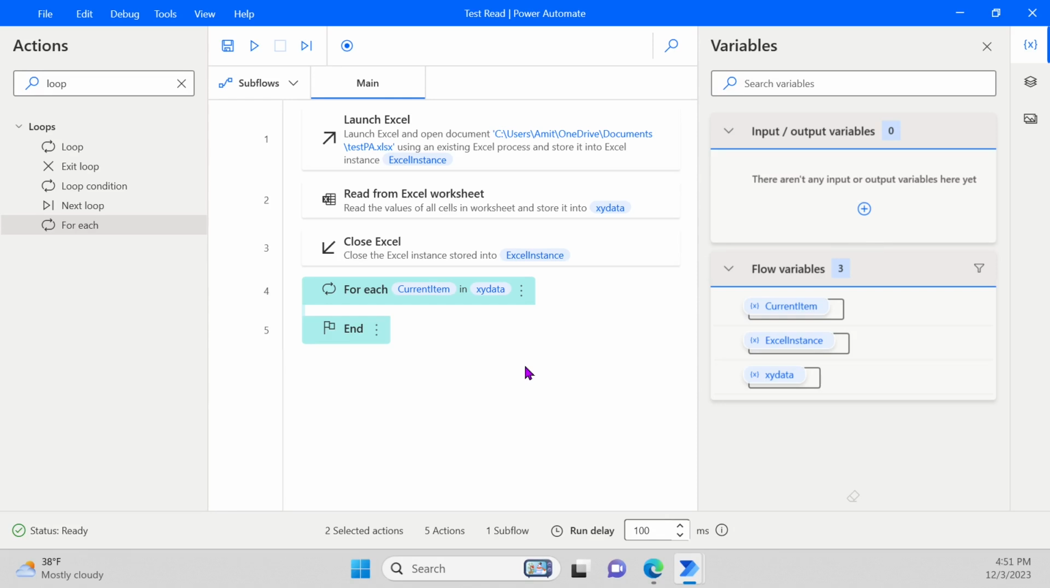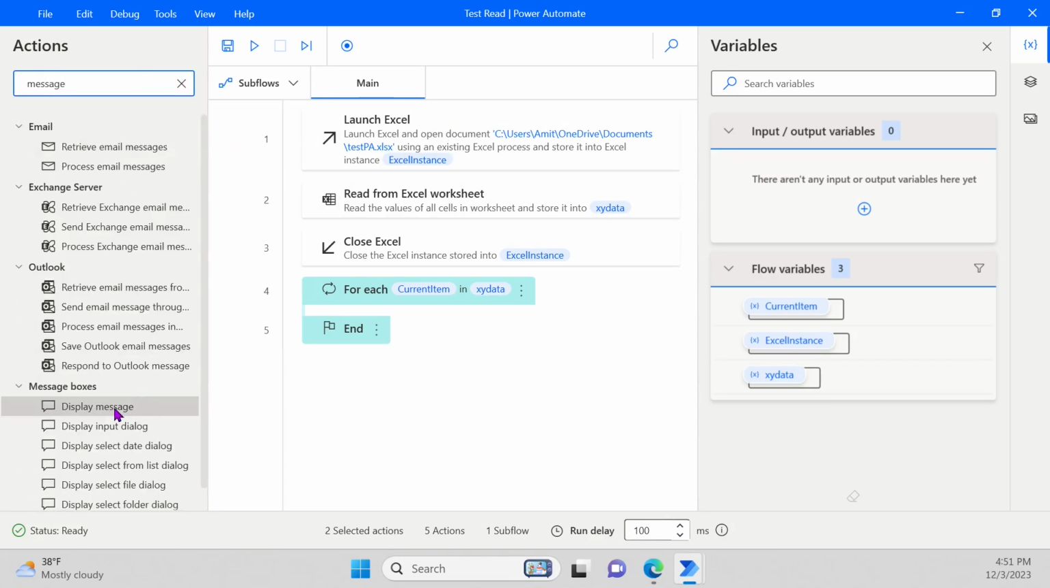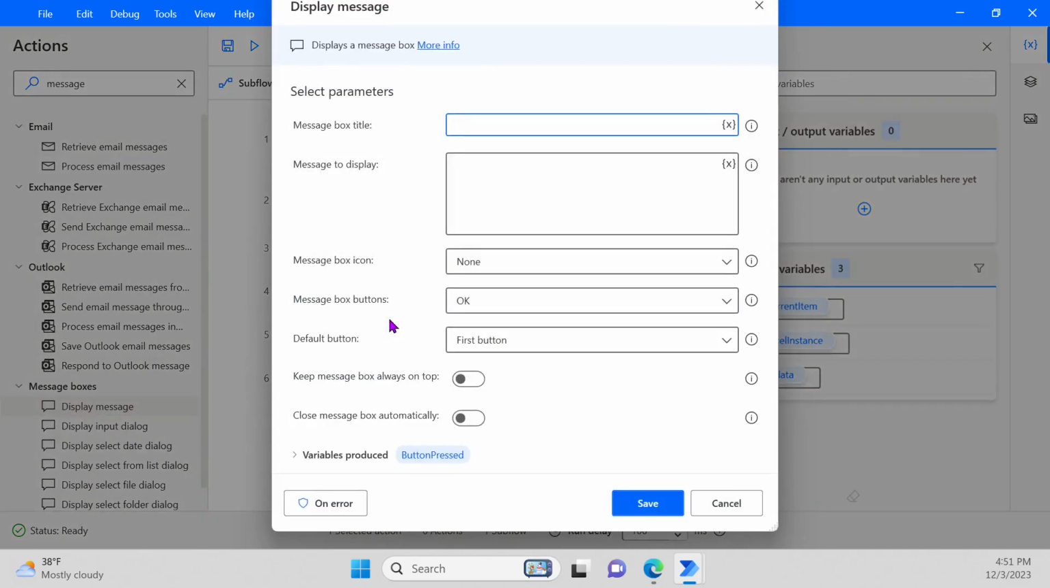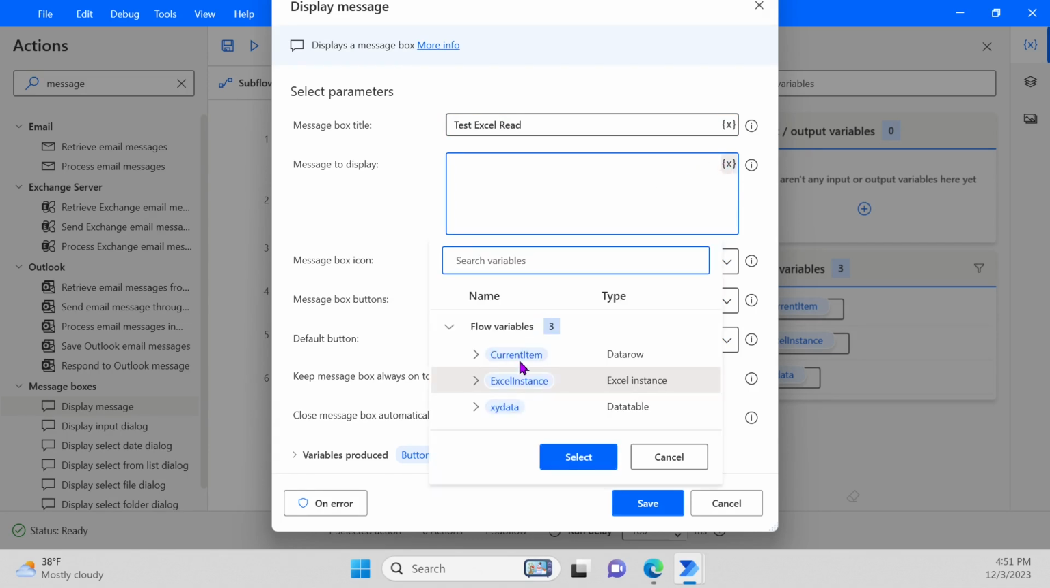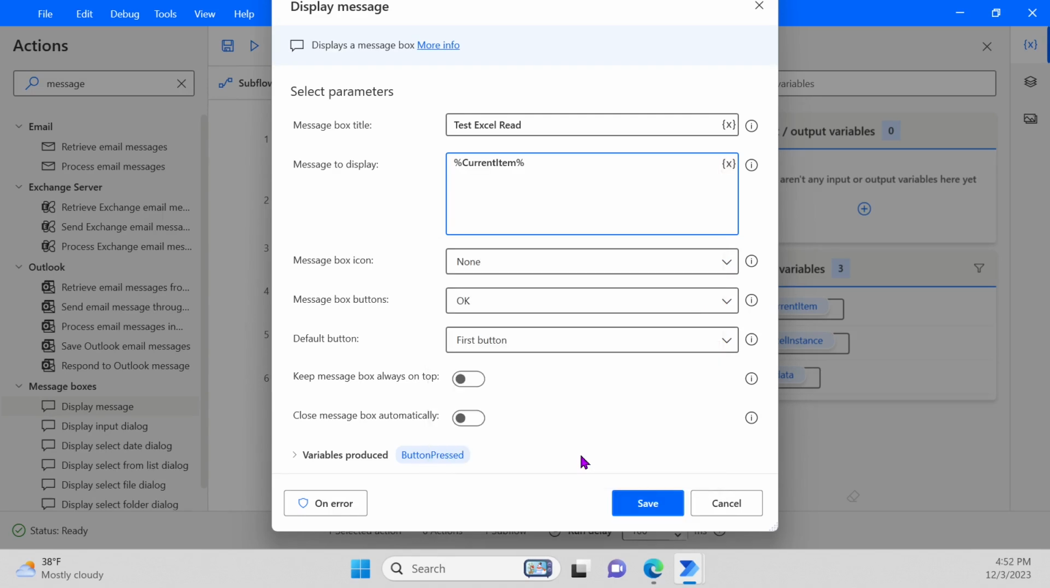For simple demonstration, we are going to just create a message, and so search for message box. So display message, and let's drag it right between this loop, right? And so let's give a name, and then the message we want to display is, if you remember, the current item, right? That basically says data row right here. So click select.